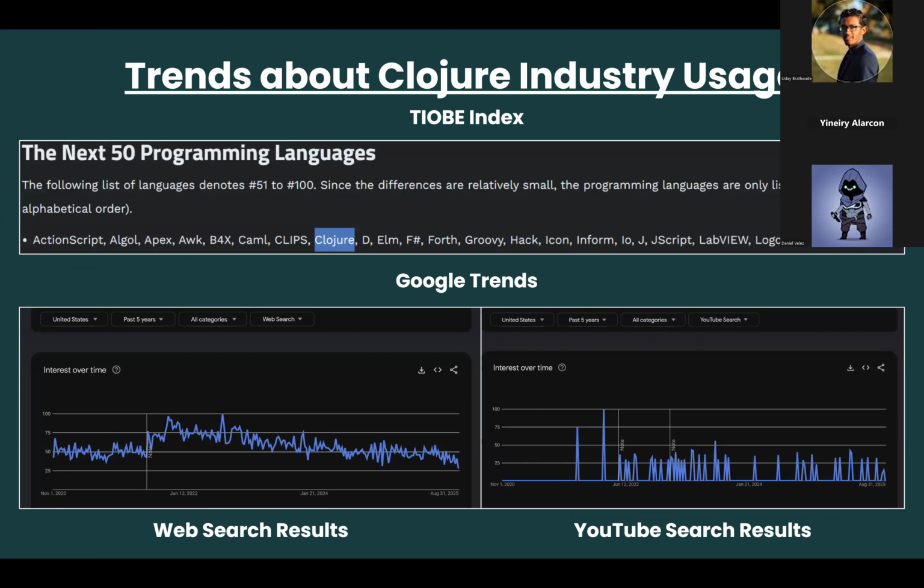And over here, there are some trends about Clojure that we have found using the TIOBE index as well as Google Trends. You can see here that in the next 50 programming languages, going from 51 to 100 in terms of most used to least used, we can see that Clojure is in that range. So while not being the most used, it still has a place within certain use cases in the industry.